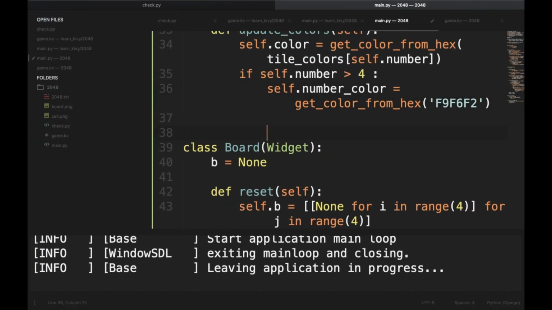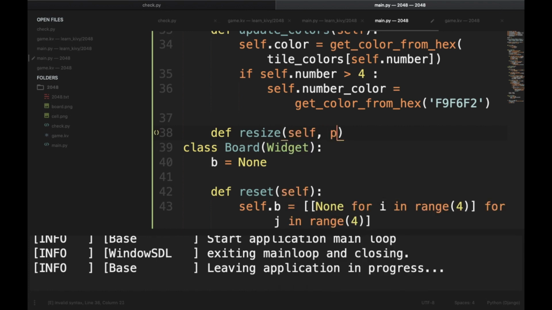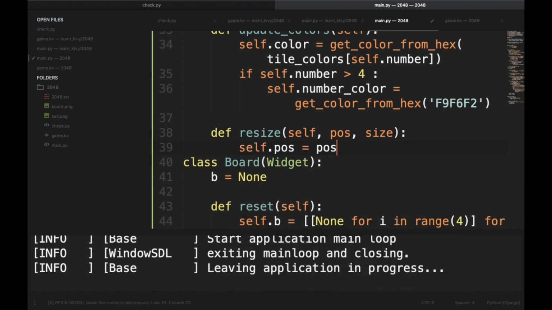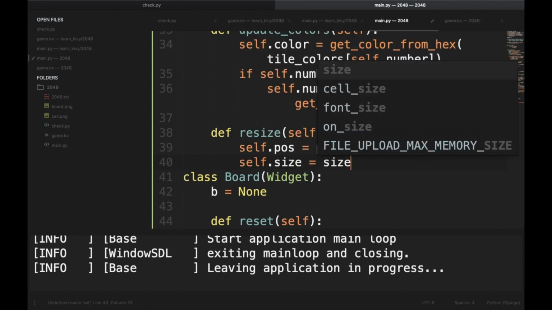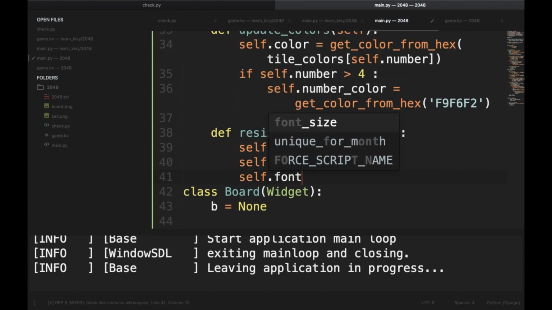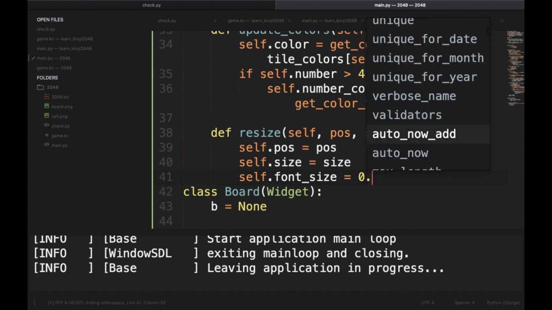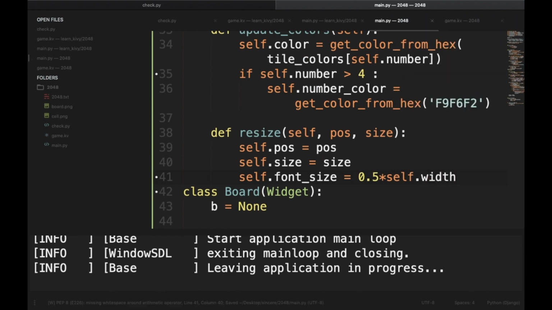Moving back, here also we'll create a resize method which will take 3 arguments, self, position and size, and then we'll be saying self dot position would be equal to position, self dot size would be equal to size, and then self dot font_size would be equal to 0.5 into self dot width.